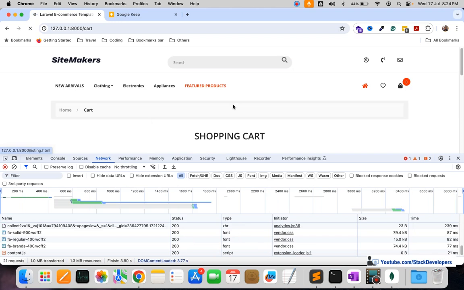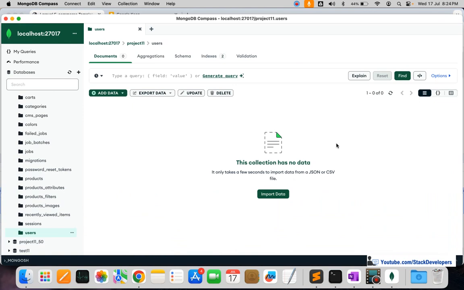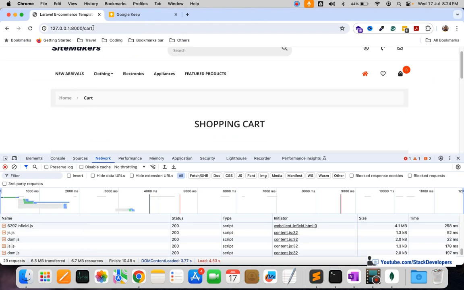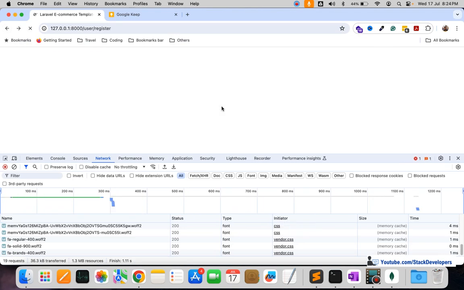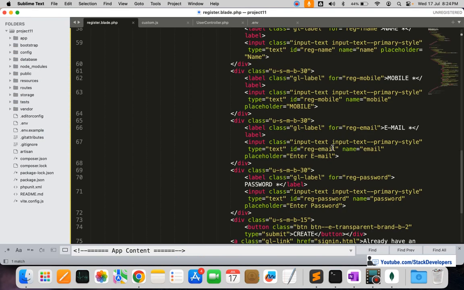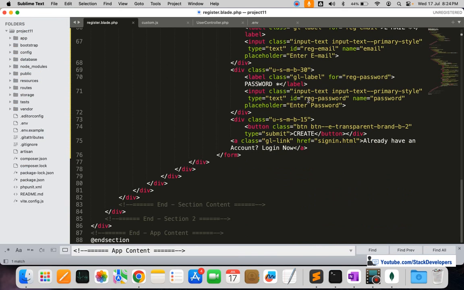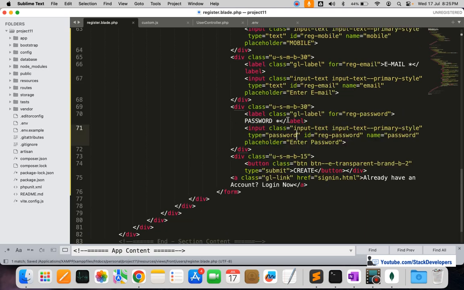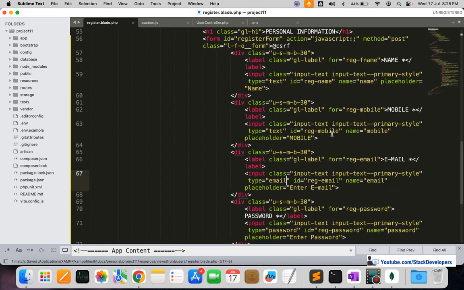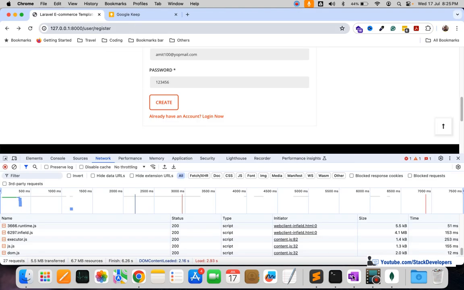Yes, this time we are able to register, and we are reaching the card page. Now we can check here and refresh. Yes, we are able to register here with the name Amit Gupta, mobile, email, and the password. So we are finally able to register. Make sure that you give the type password here. We are going to modify it: the name, and the type must be password, and in case of email, the type must be email.